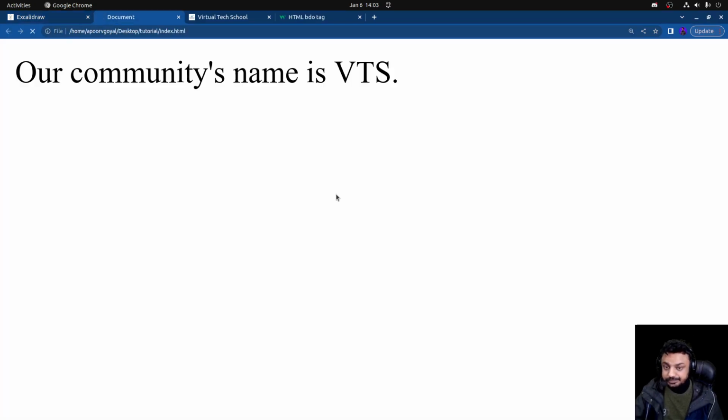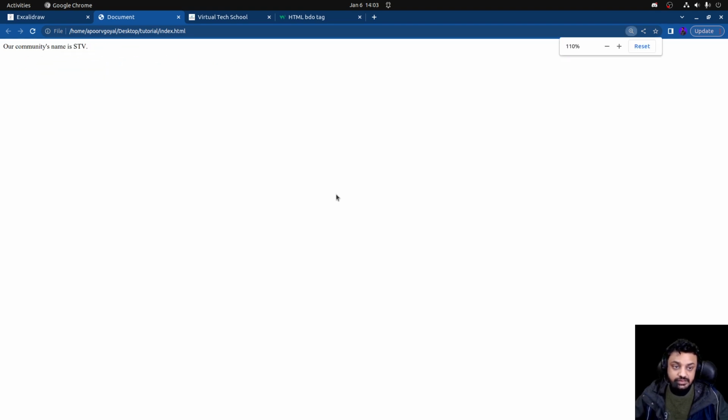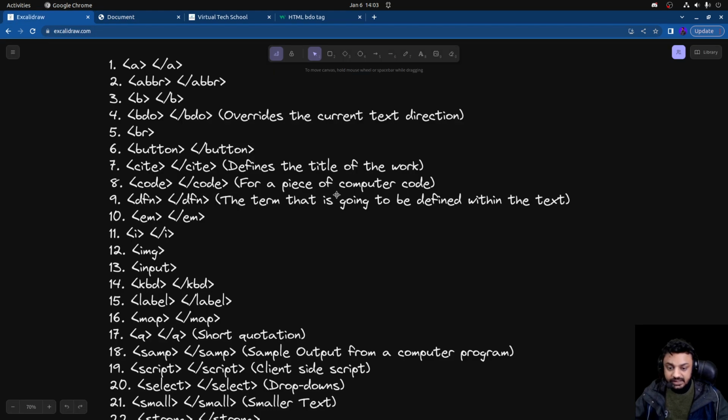And this VTS becomes STV here. So it's displaying it from right to left. I think the most common use case for this could be to demonstrate some Arabic text, right? For that you can use the BDO tag, but I haven't used it ever.